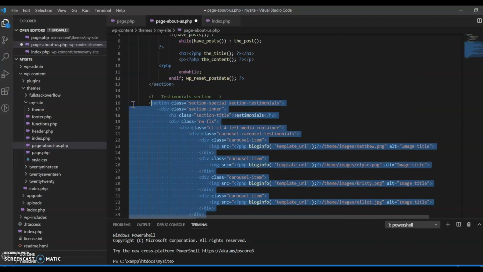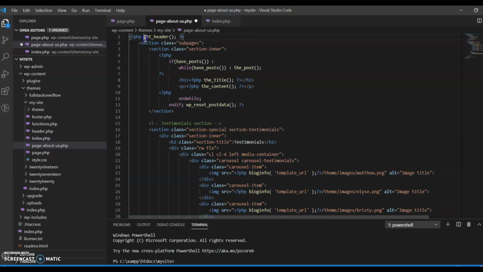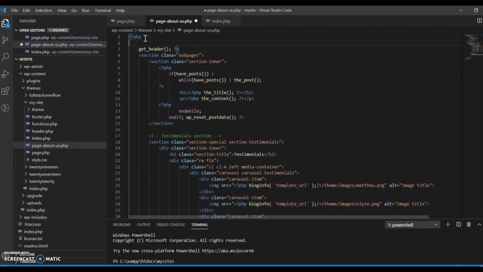Then, on the second line of our code, add a template name About Us. Just type template name and then About Us. And then click Save.